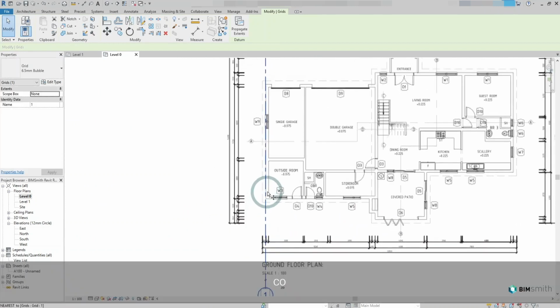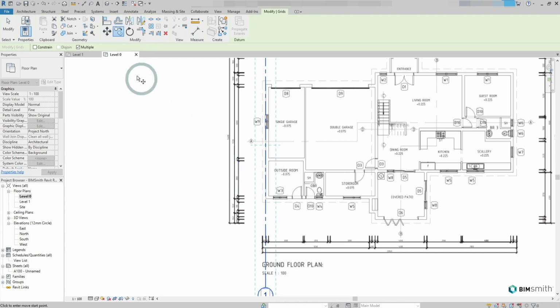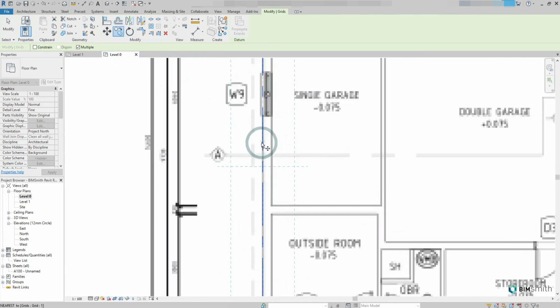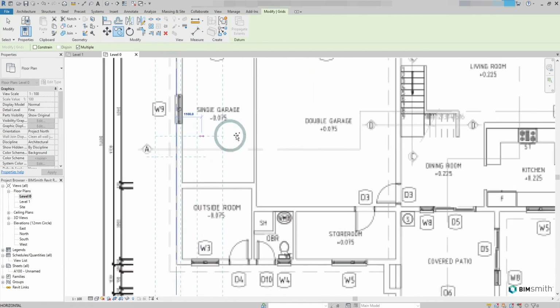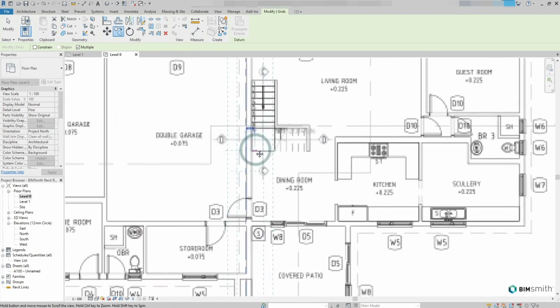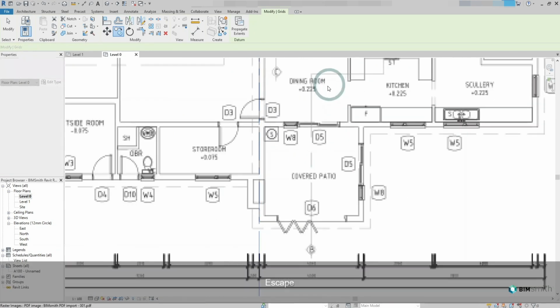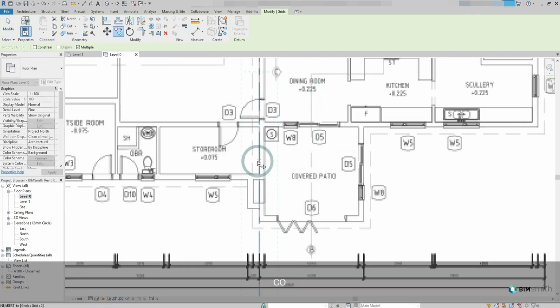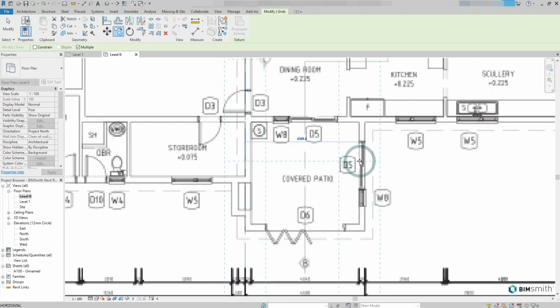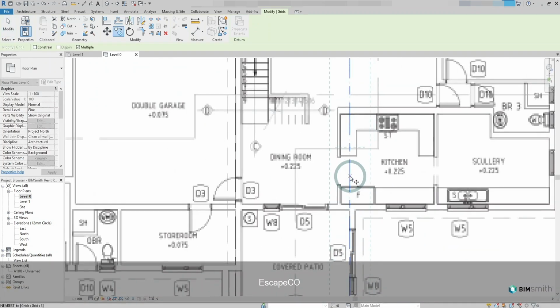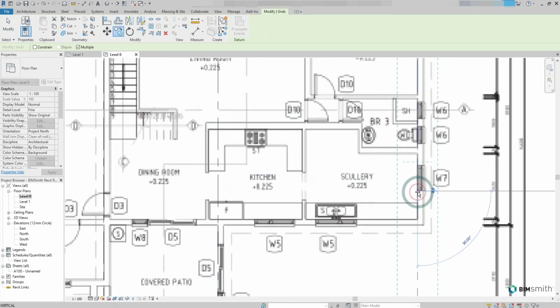Alright, so the next thing we're going to do is just copy this by typing CO or just selecting the copy function. I'm then just going to select the grid line that I want to copy and place it at the desired locations. And I'm going to need one over here. Just press escape, reactivate the copy command, copy it from there to there, and then just another one, CO, from there to there.